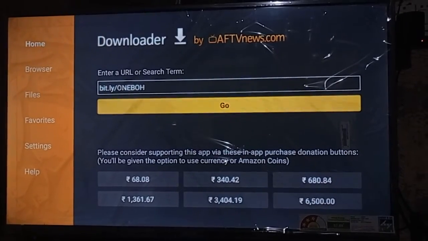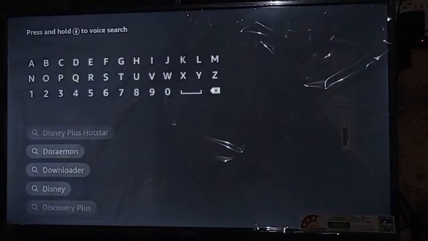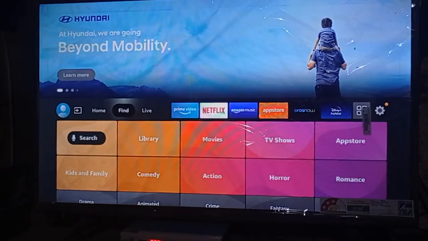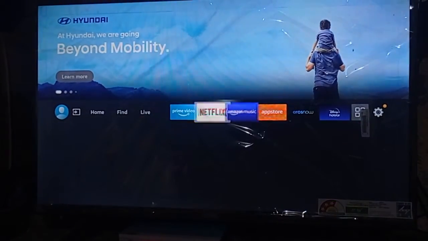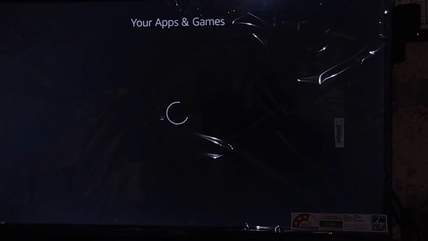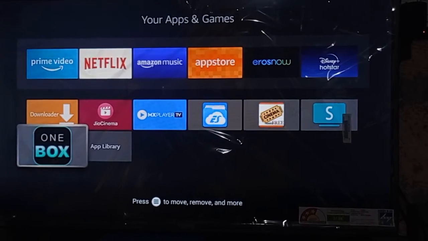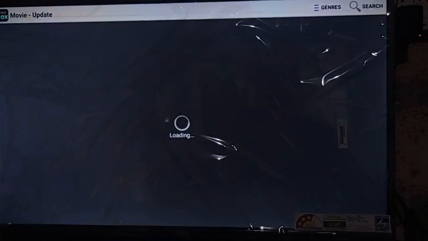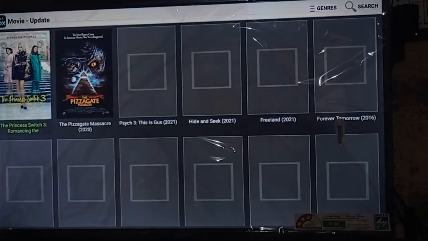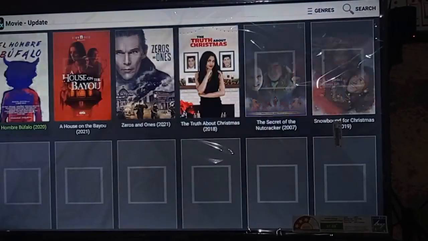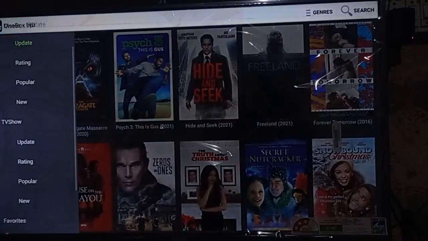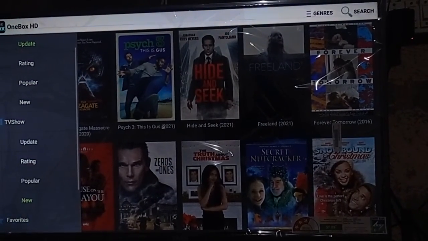So go back to your Amazon Fire TV home screen and click on your apps button. Here is the apps button, and you can see the apps we are installing from here. So this is the onebox app. Just click on it and you can see the onebox app has now been successfully installed. This is the first interface of the onebox app, and you can see TV shows and movies from here.